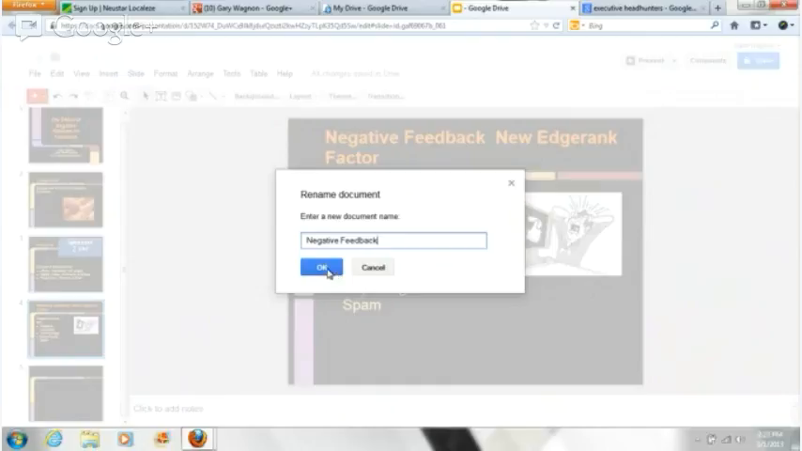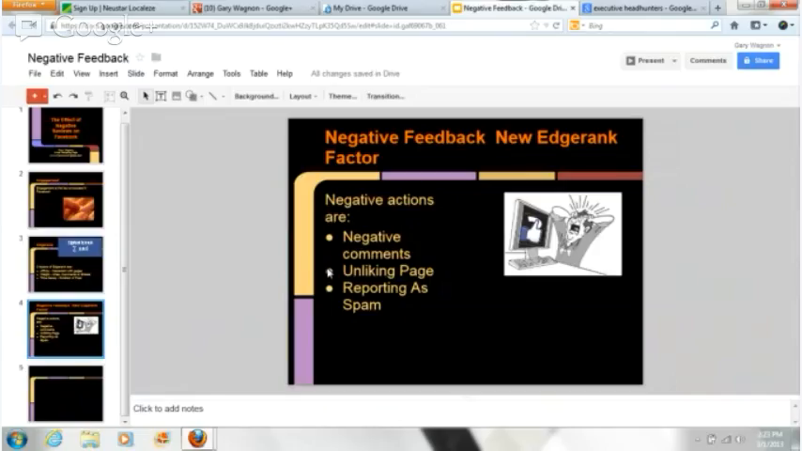That's really interesting. Okay. So we're gonna say okay, and now we've named it, and it's saved now in my Google Drive. So that's how you create that.